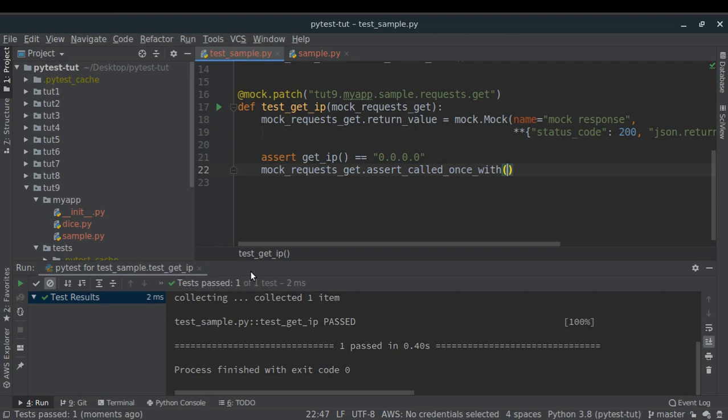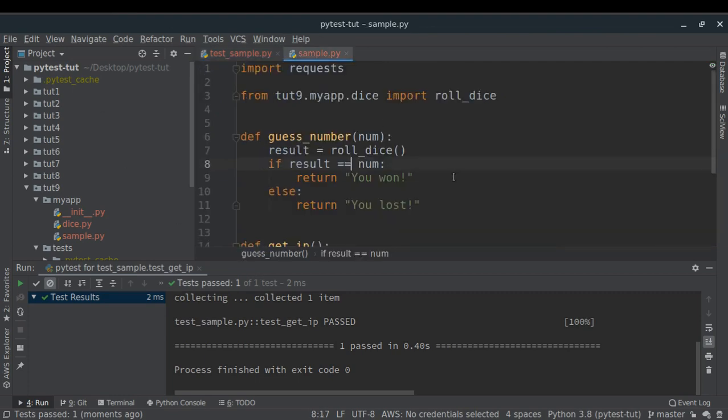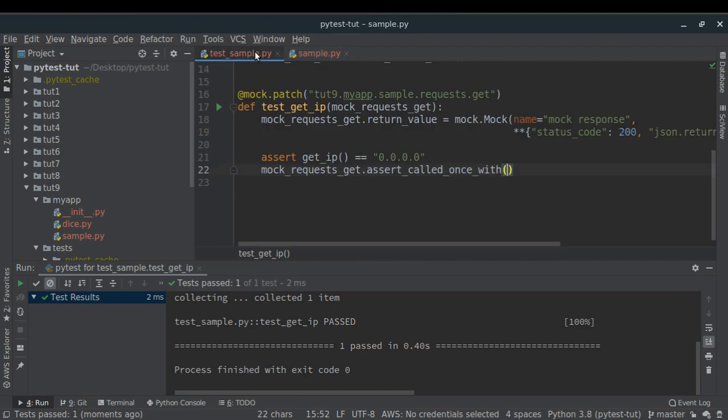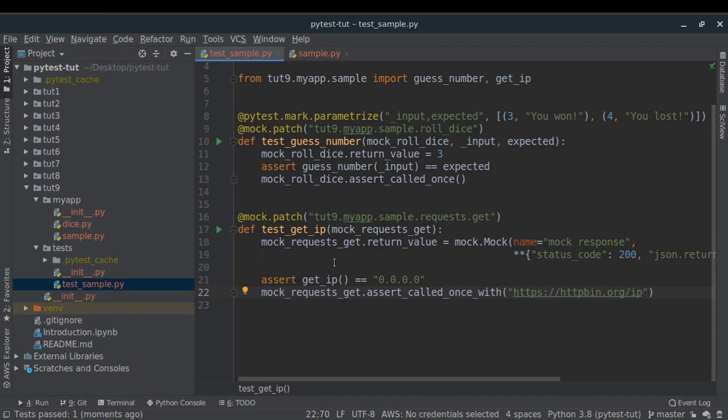So assert called once with, what should be the value? It should be this particular URL. So let me just copy it for now. That's it. So let us just try to run it, and this should also pass. So yeah, in this way we have properly written a unit test for the get IP function, and we are able to test it without depending upon the internet connection, because we are ourselves defining what the response should be. So this is all I had from this particular video.